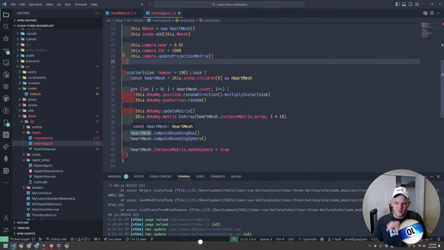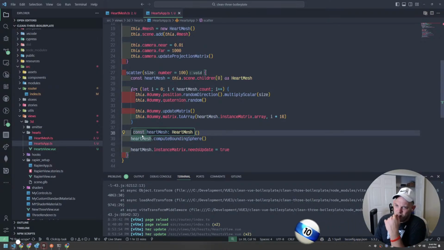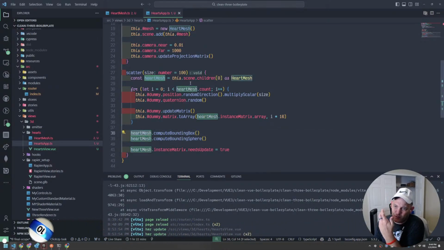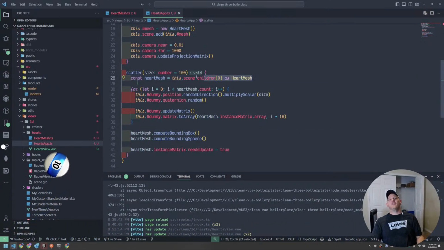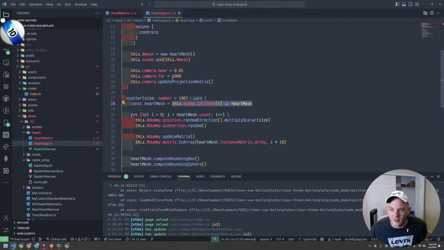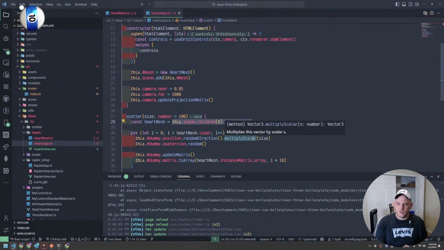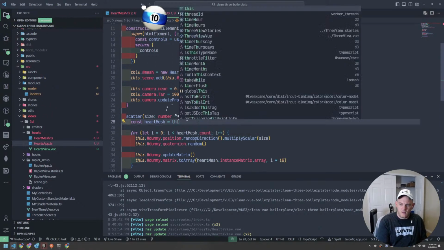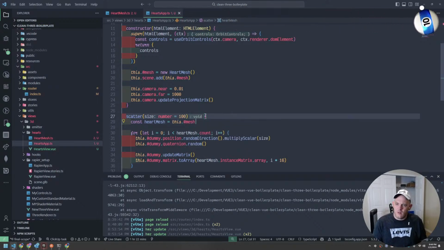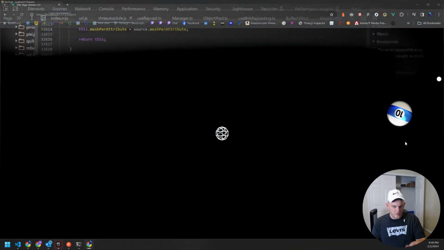Hold on a second here. Heart mesh. Oh, I know why. I know why, because it needs to be this time. There. Okay, that should work. Let's try it now.